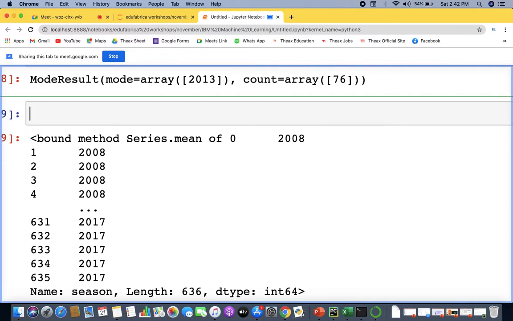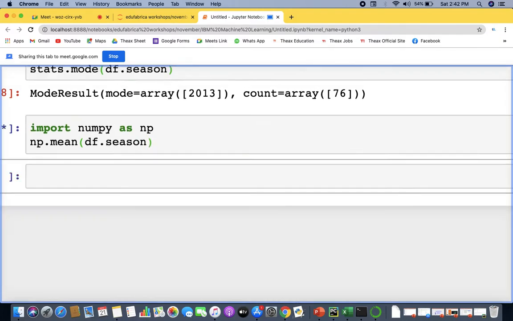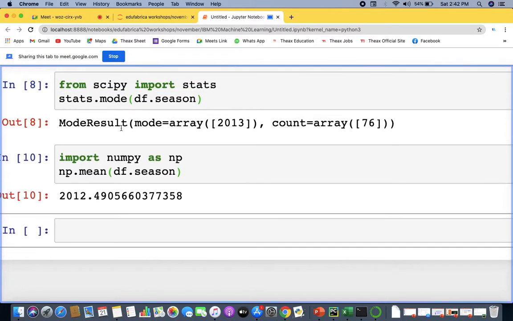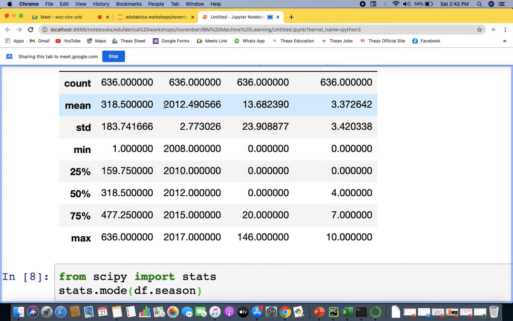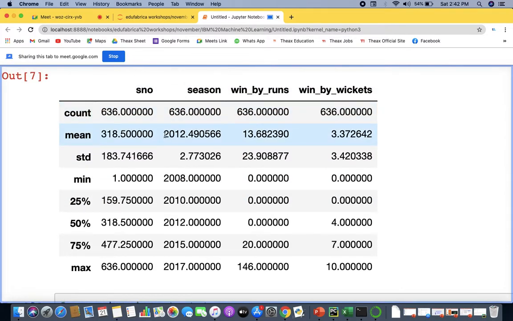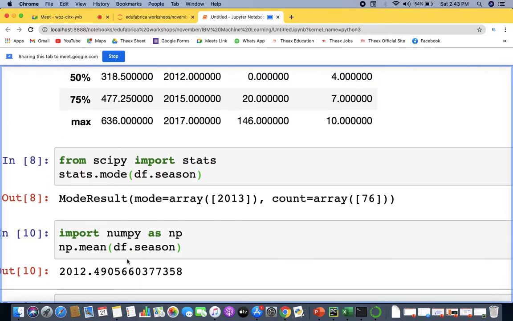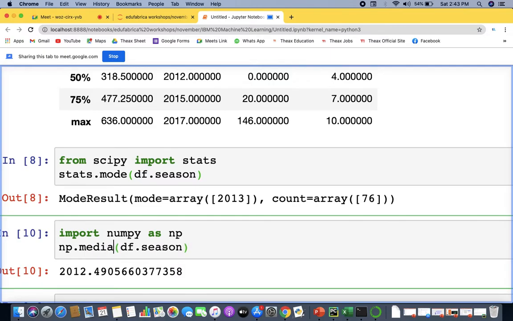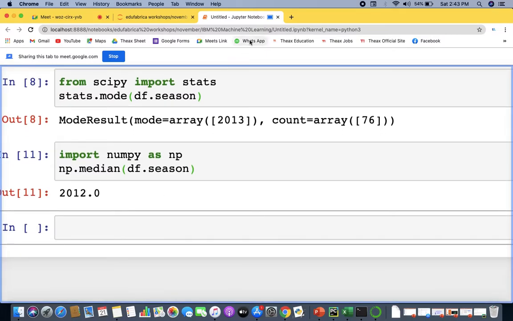Or you can find it with numpy, like you have to import this. So this is your mean. Same, you can find the medians. What I can see here is 315, and for the season it is 2012.490. Right, similarly the median. Okay, all right, moving ahead.